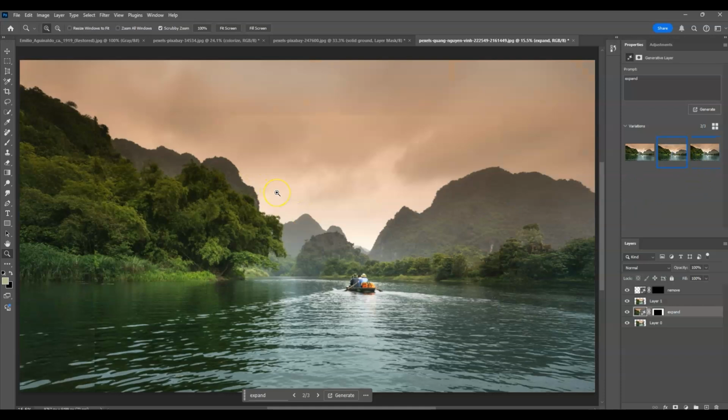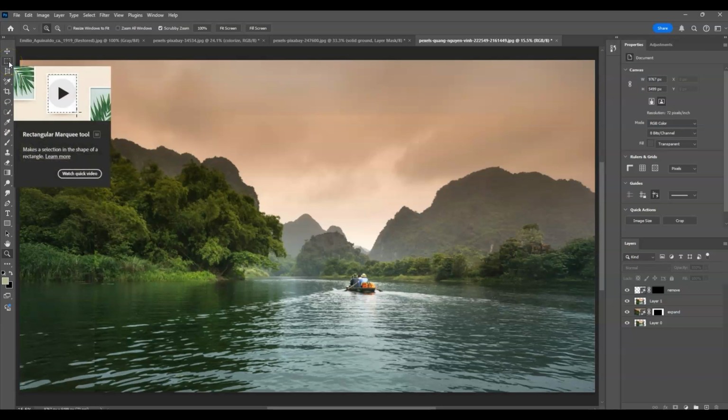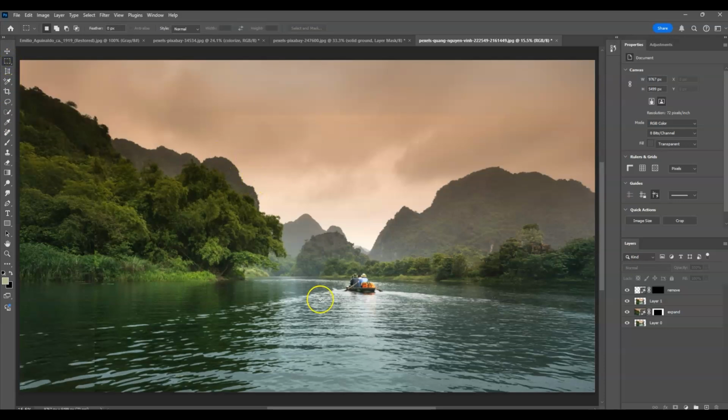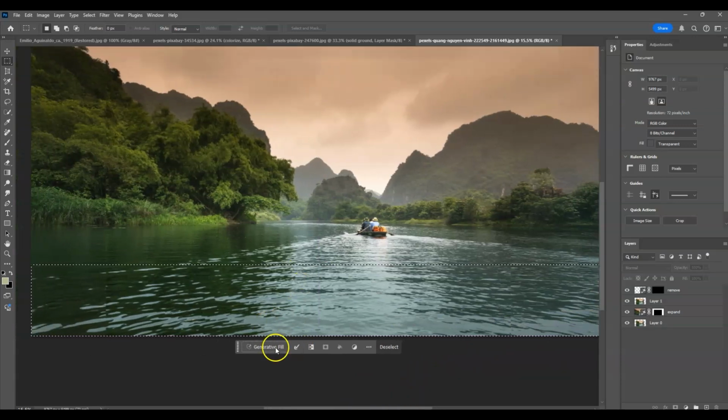Okay, there you are. Now, the next step we're going to do here is we're going to add some elements. To do that, let's go and get our selection tool. Going on to the toolbar, you can choose any selection you want. All right. So for now, I'm going to make use of a rectangular marquee tool because what I'm planning is I'm going to create a ground on this part. Okay, so let's create a selection. There you are. Then go to the contextual taskbar, click generative fill.